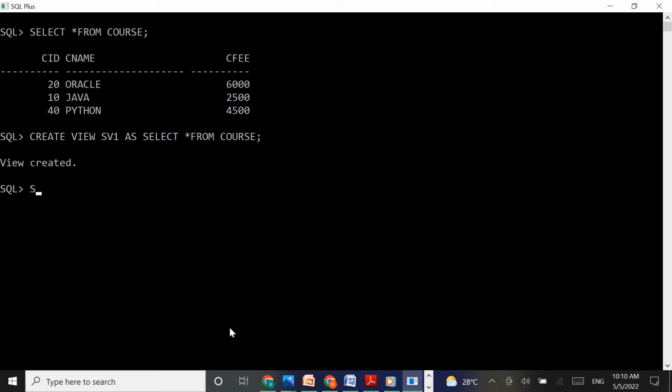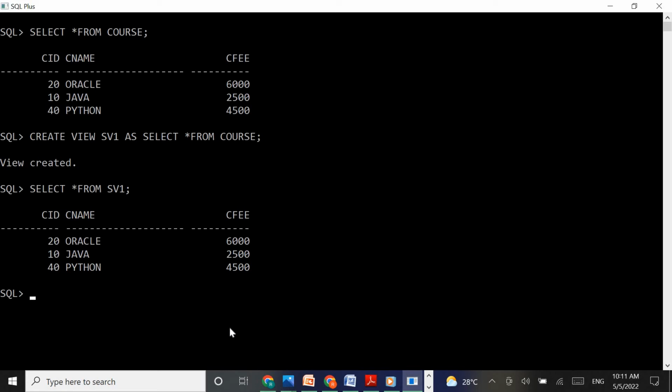Let us see how many records are there in the SV1 view. Select star from SV1. So these are the records and the columns in the SV1 view. It is almost similar to the base table course, because it is the image of the course table. It is a view, which means it is a virtual table. That means it is like an image in the mirror of the course table.